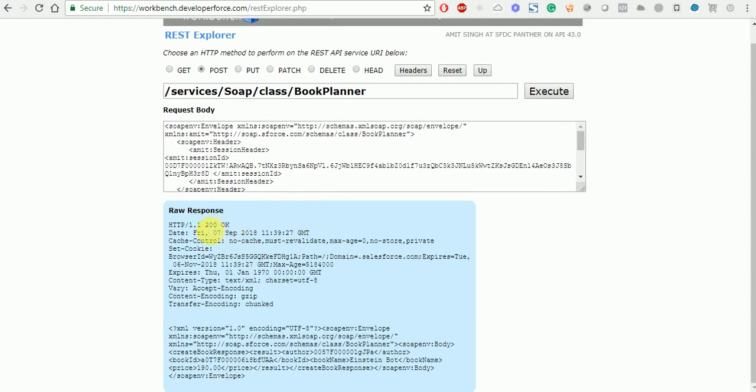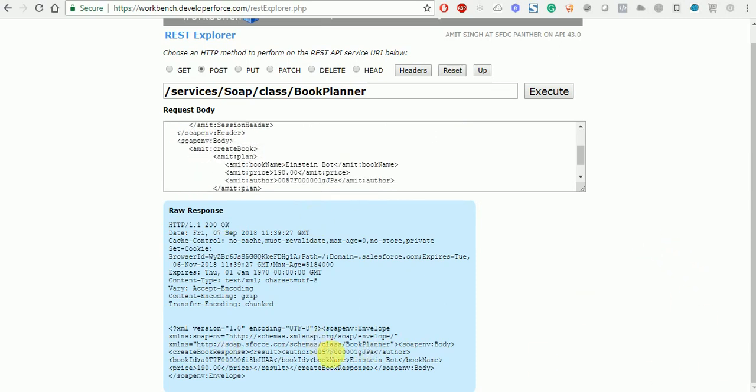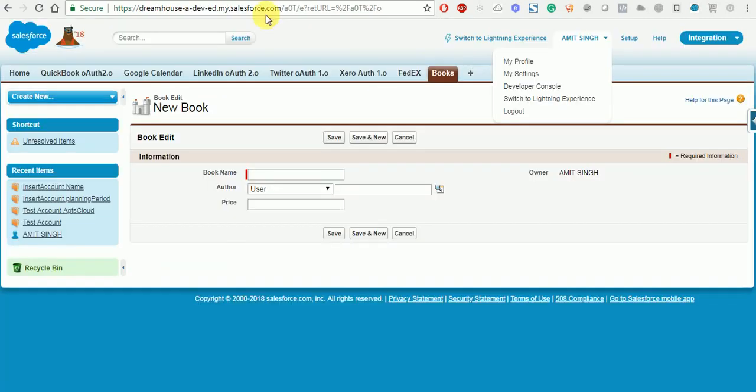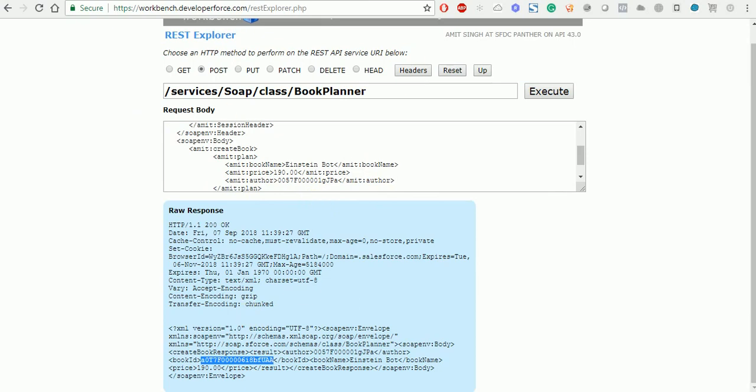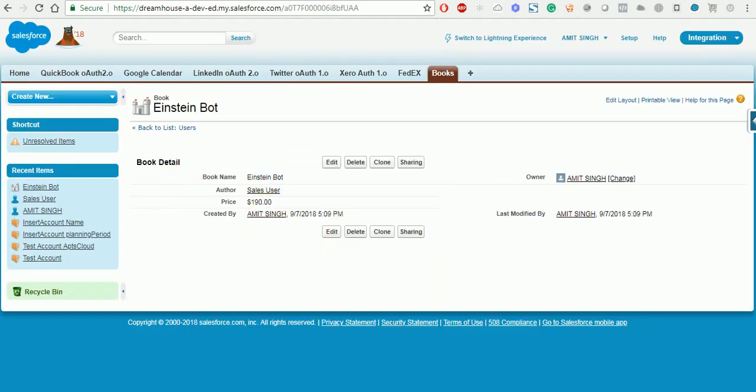So here you can see that we are able to see 200 as a response and OK as a status message. And here in the response, we are able to get the result as author, whatever we are sending, book ID, the ID we are getting from the web service class, the name of the book, the price. If you want to see whether the book record has been successfully created or not, here you can see the book name, author, price, whatever we are sending from the workbench.